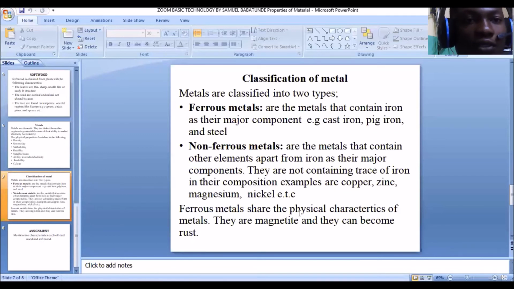They are not containing any trace of iron in their composition. Examples include copper, zinc, magnesium, and nickel. All these are examples of metals that do not contain iron. And because they do not contain iron, we refer to them as what? As non-ferrous metal. We refer to them as non-ferrous metal, and they are not magnetic.